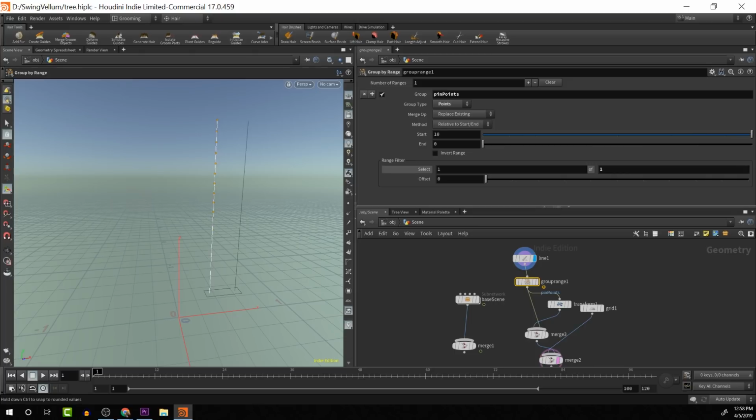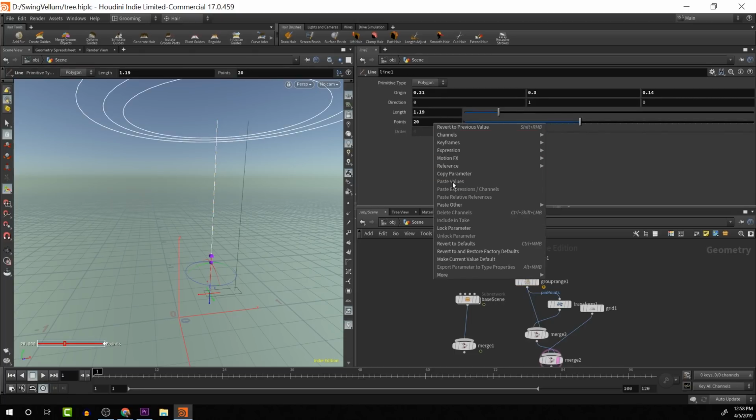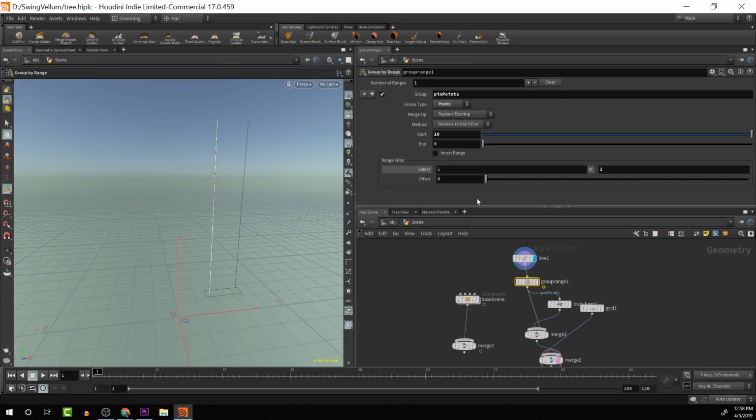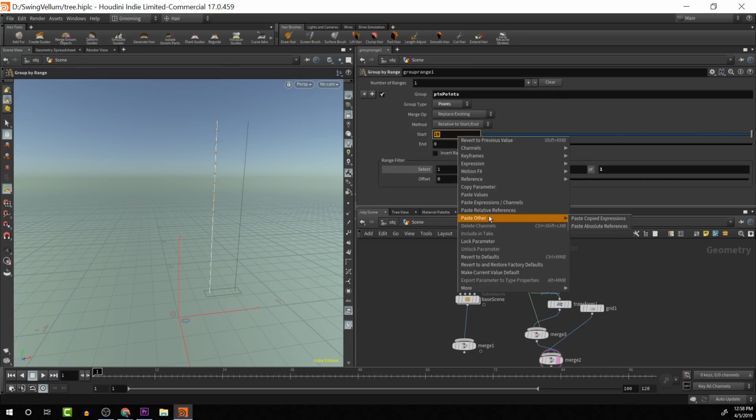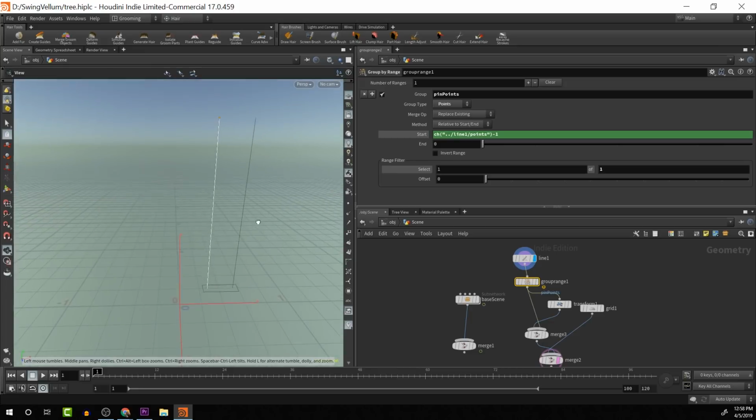I'll just take this, and what I will do is copy this parameter, which is the total number of points. And then here we can do paste relative reference and add to the expression -1. So it gives us the top point. So that will work as well. I was just hoping to do it with the NPT, but this works.